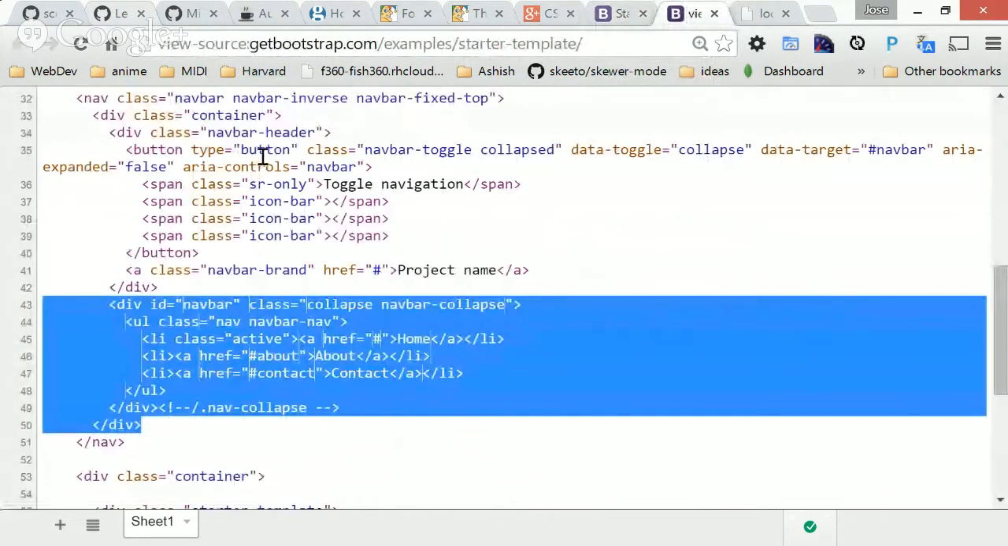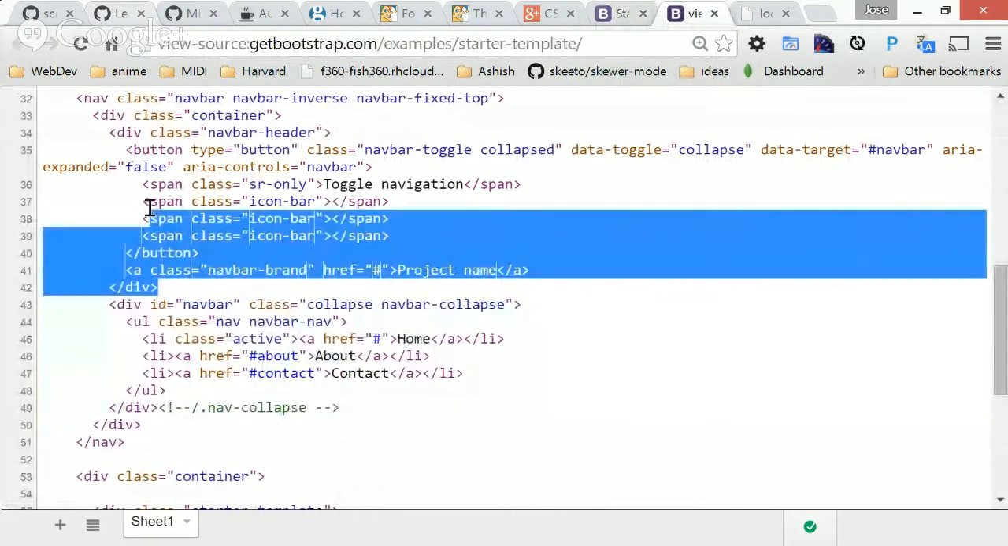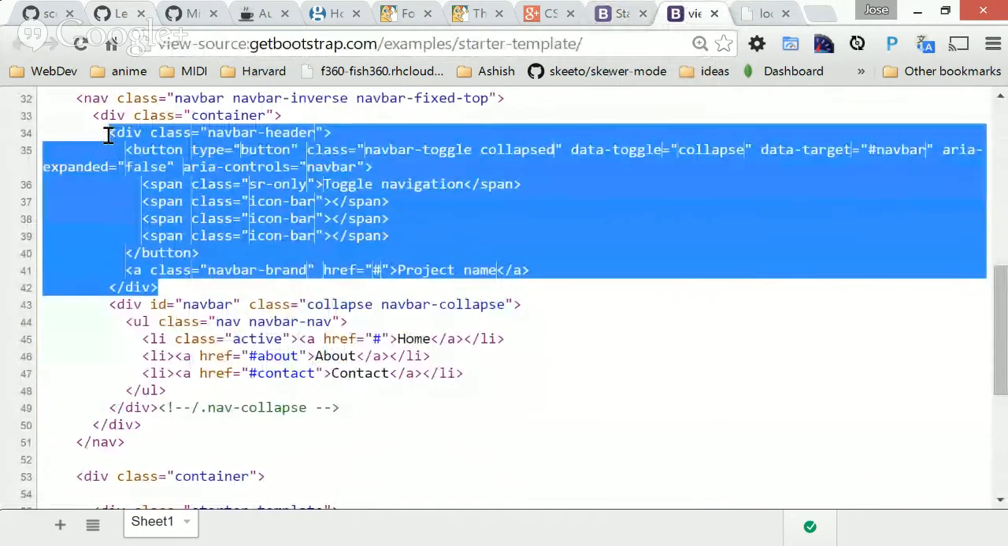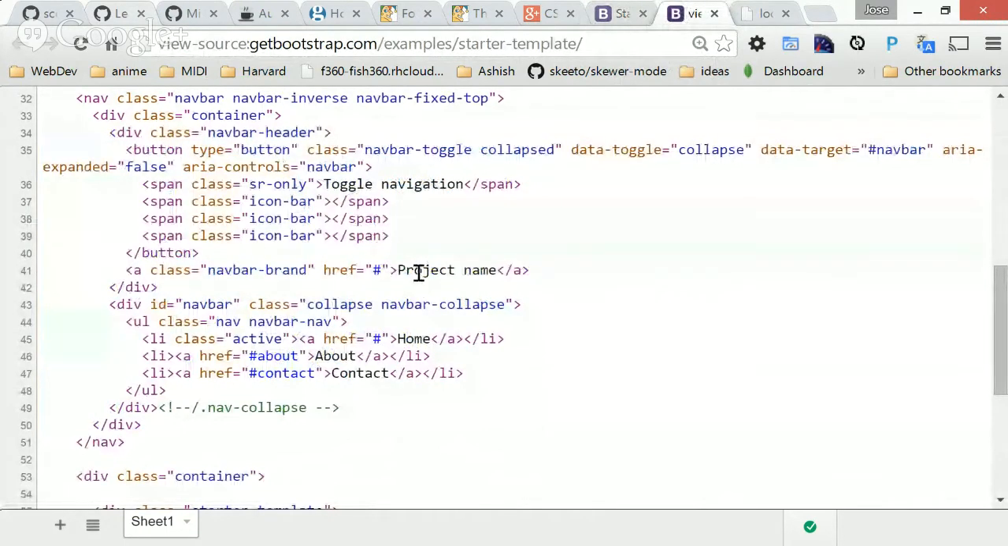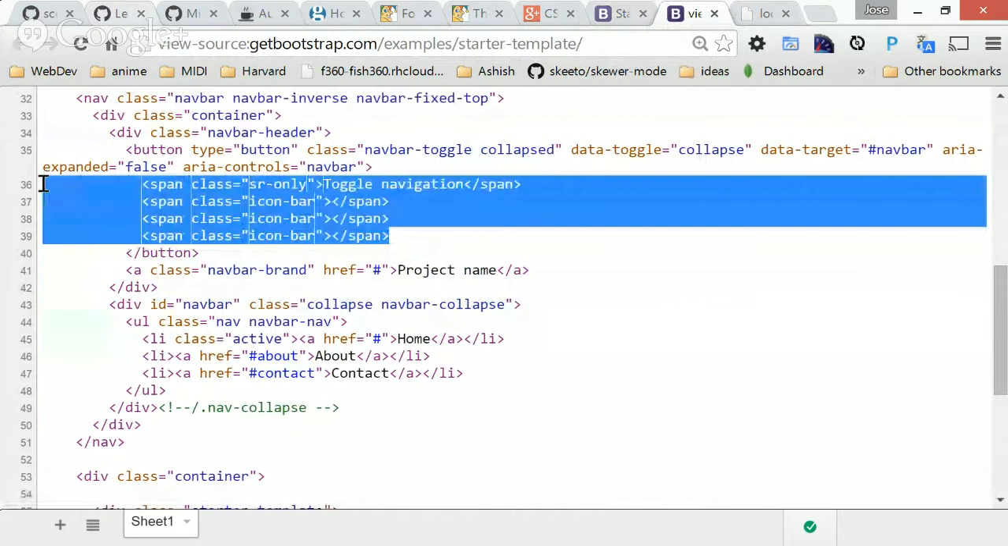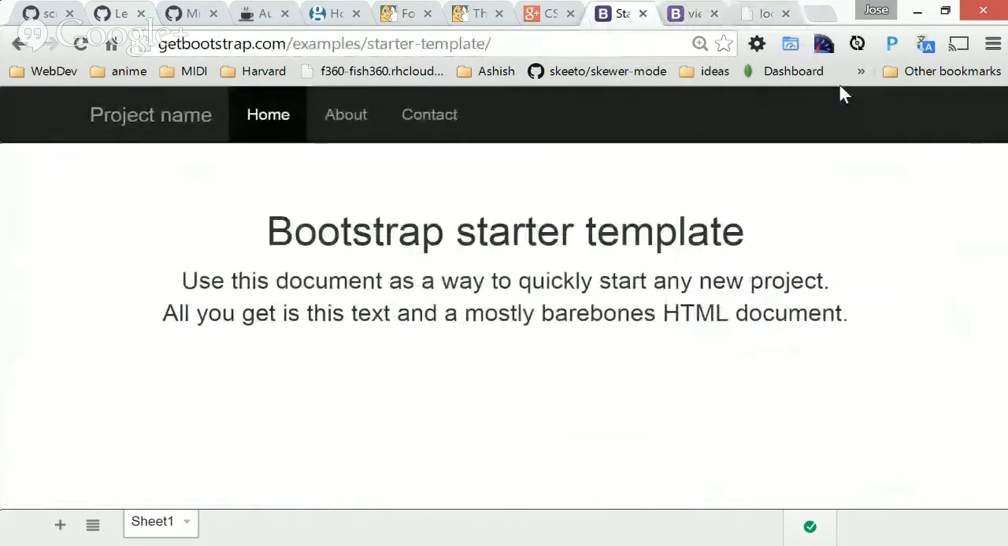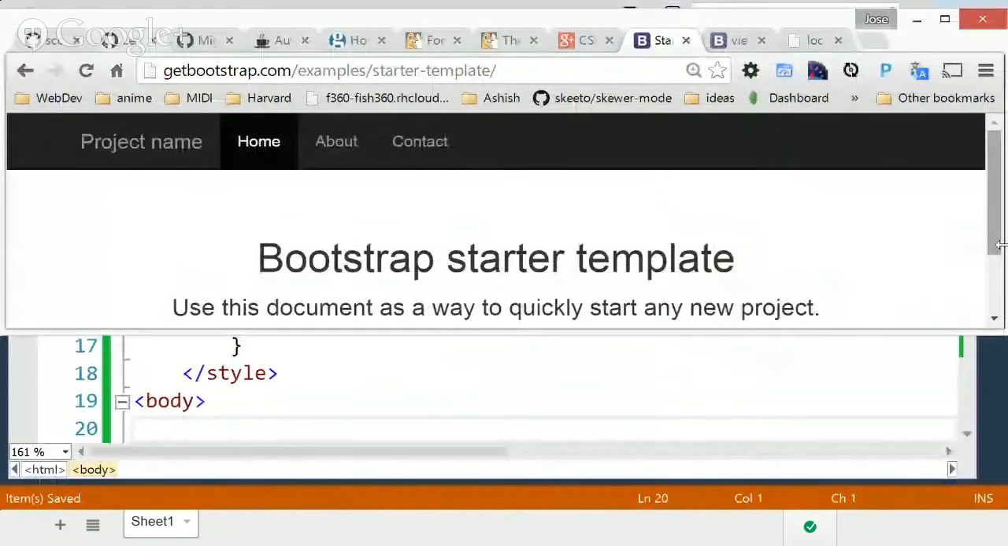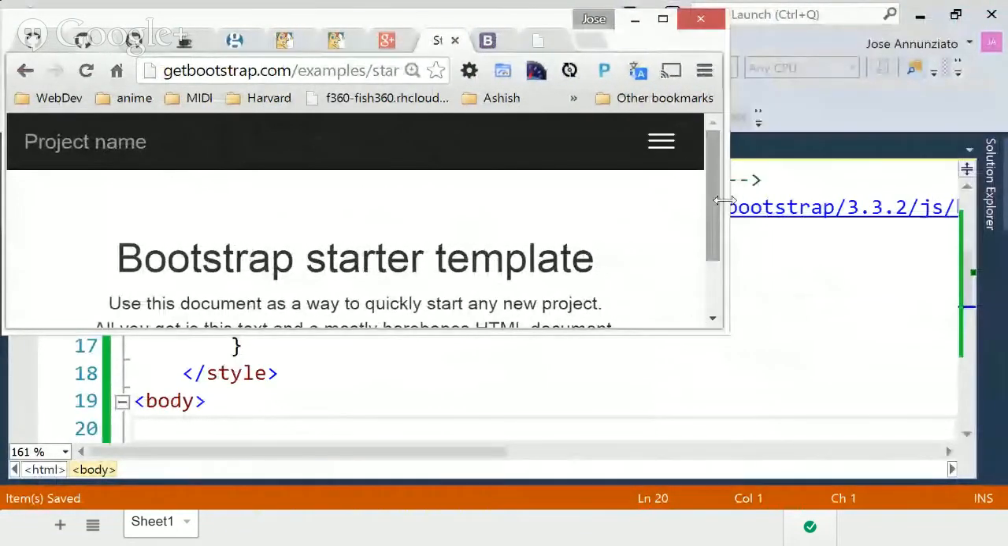But notice that the header is a little more involved. It's not only the actual link for the home, right? But it also has these icon bars, these spans. These spans are only visible if you make the document small, right? For instance, if I make it too small, notice that it toggles the nav. It hides the nav, and we did this too, right?